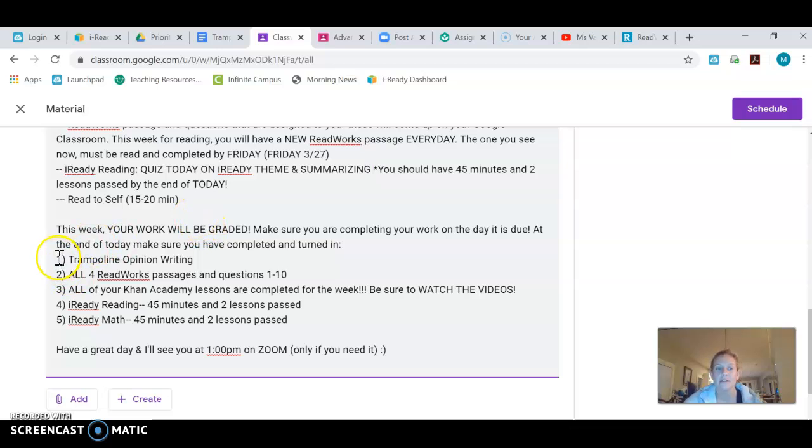And then just a reminder, this week your work is graded. And I've included here the things that I'm taking for a grade this week. I'm just typing something to make sure it is updated. So you have your opinion writing due today, all 4 of your ReadWorks passages with the questions that come after them that's due today. For each of my reading groups, each reading group was assigned 4 passages. So look at those. All of your Khan Academy lessons, those you've been doing throughout the week, and make sure you've watched all the videos because it shows whether those are completed or not. On iReady Reading, 45 minutes and 2 lessons passed.